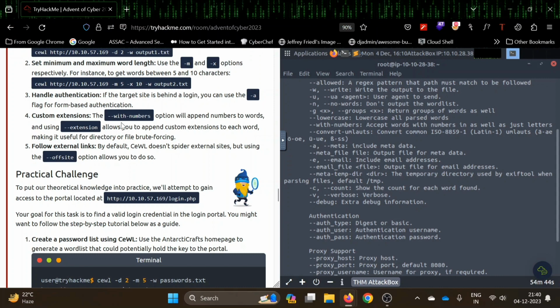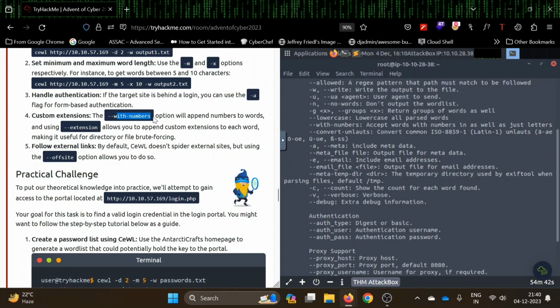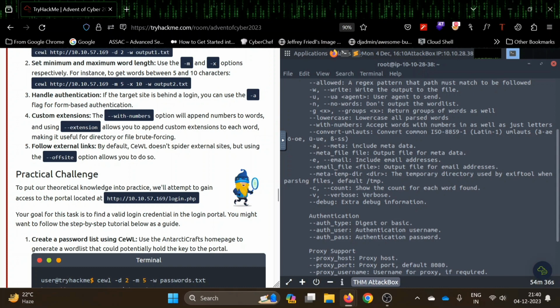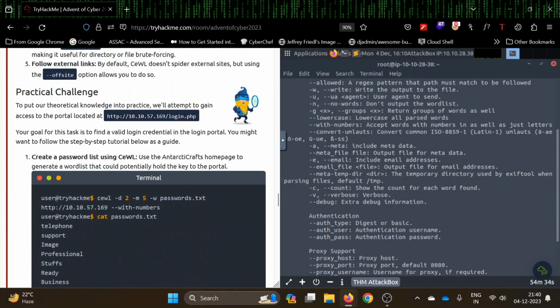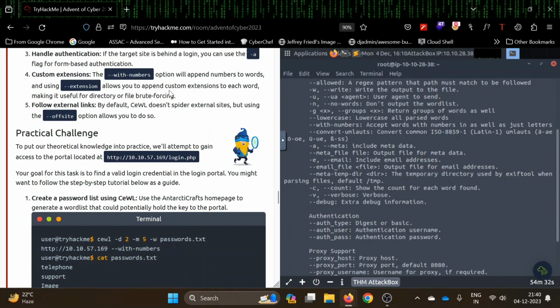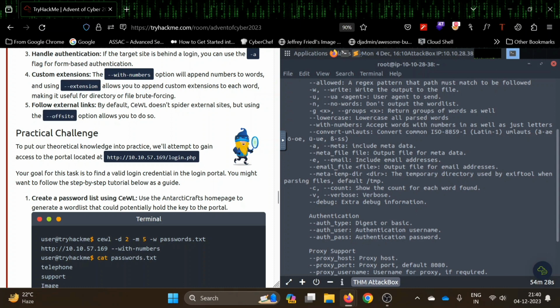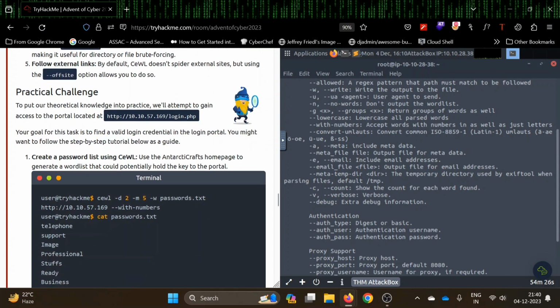Then there are custom extensions, like with numbers. This option will append numbers to words, and using extension allows you to append a custom extension to each word. Then following external links. By default, Cool doesn't spider external sites. Using the offsite option allows you to do so. So now moving to the practical challenge.